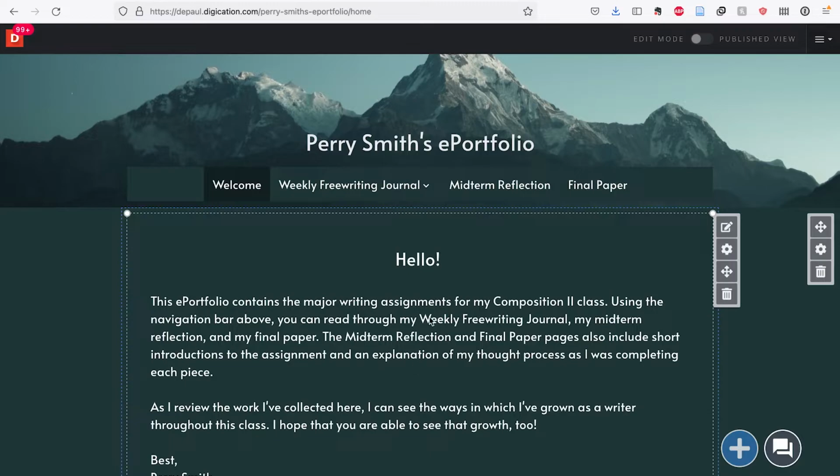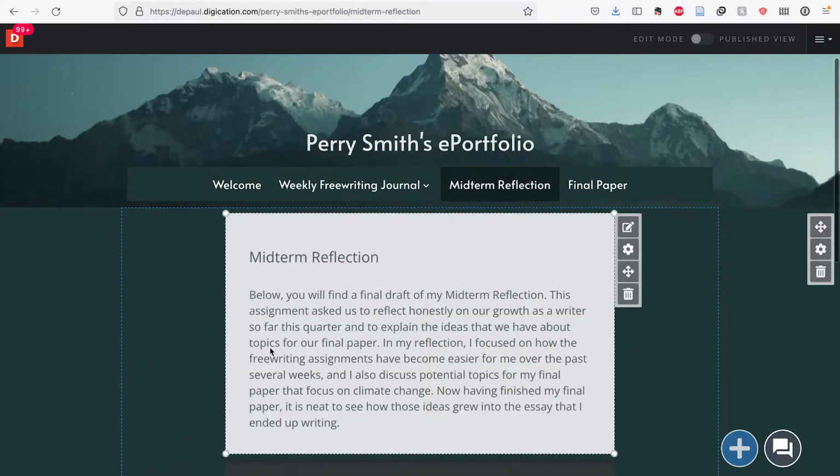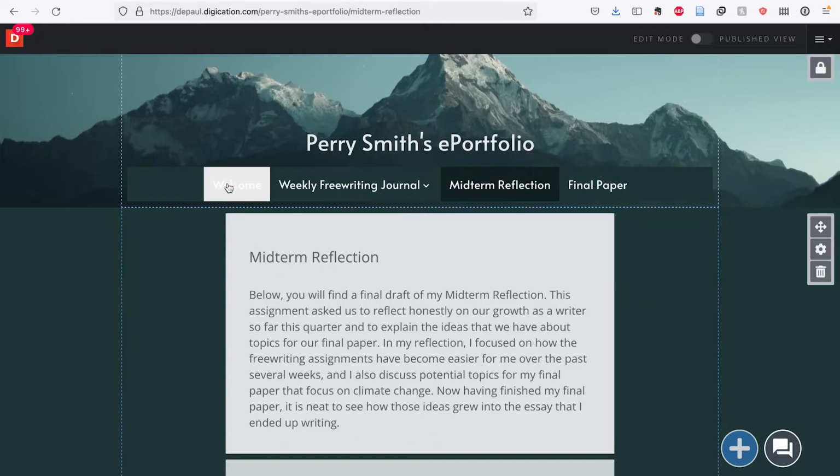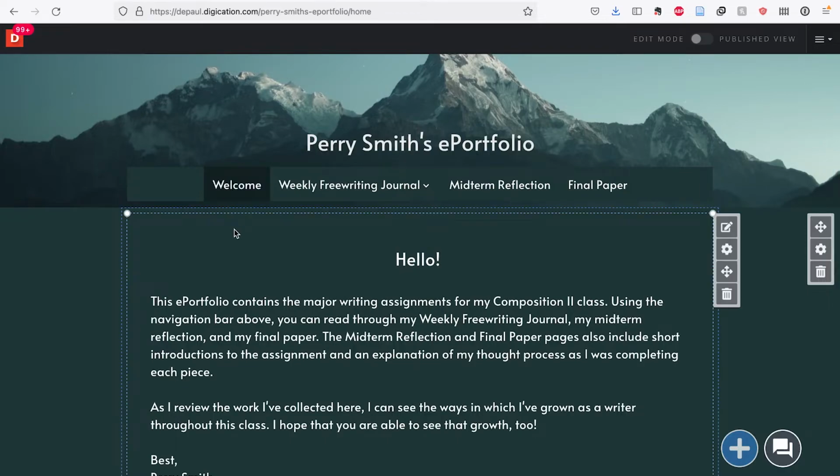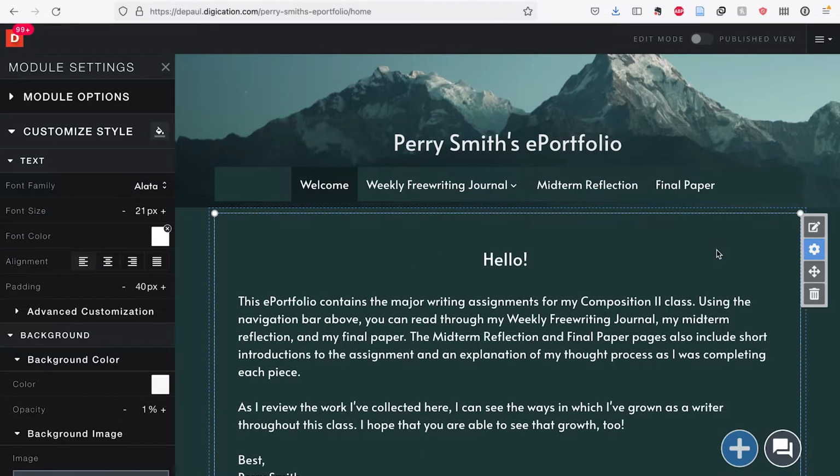We can apply these style elements of this text box to all of the rest of the text boxes in the portfolio, for example, this one at the top of my midterm reflection page, by doing the same process here. This time we're going to open the design menu for the text box, which you can find hovering over here on the right. When I open that design menu, we have the same option up at the top that says Customize Style and a paint can icon. When I select this, I have two options once again. This time it says Apply to all new modules and Apply to existing modules.